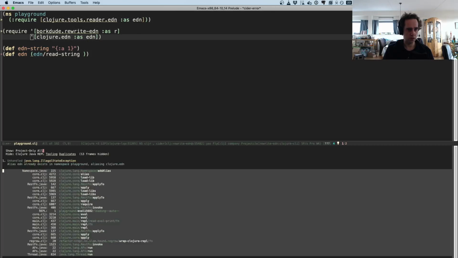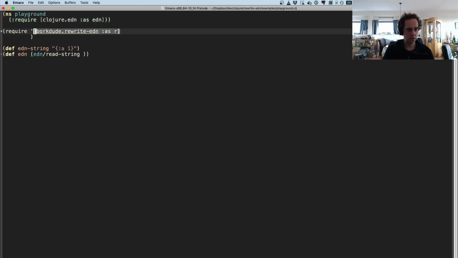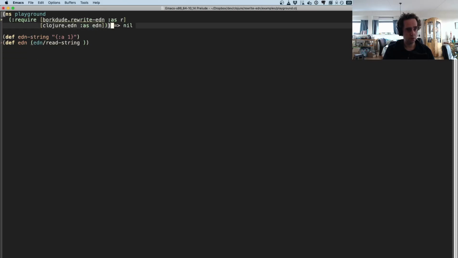I don't know why my tooling does this, but this is not all right. So I'll just move this require into the namespace form. Maybe that's what the tooling expects. I don't know. Okay, so this is EDN, and then this is the parsed EDN.